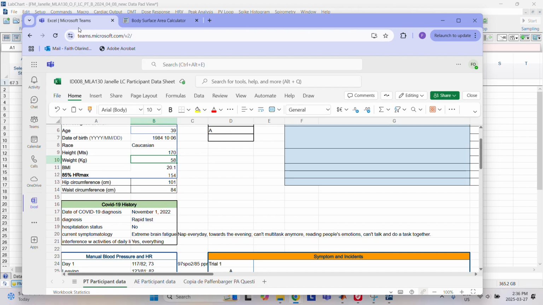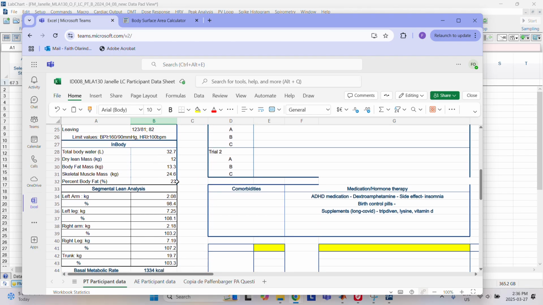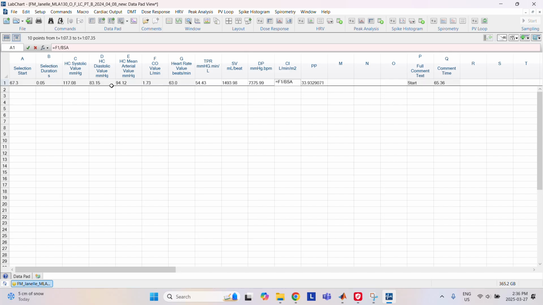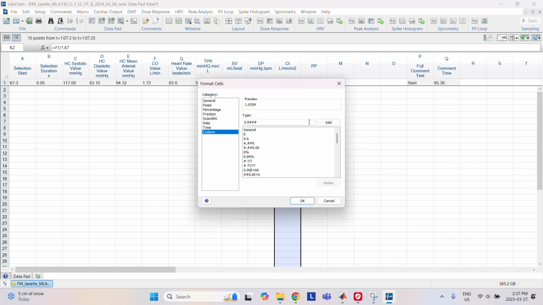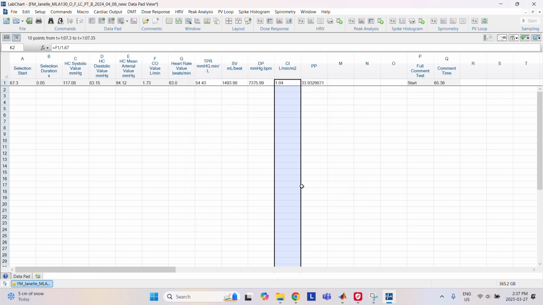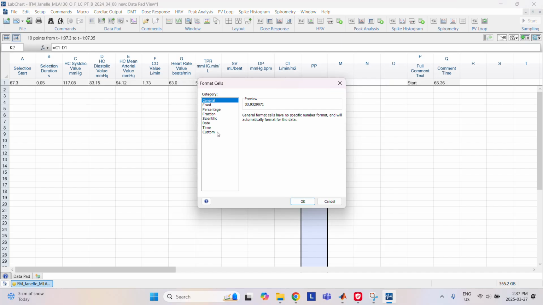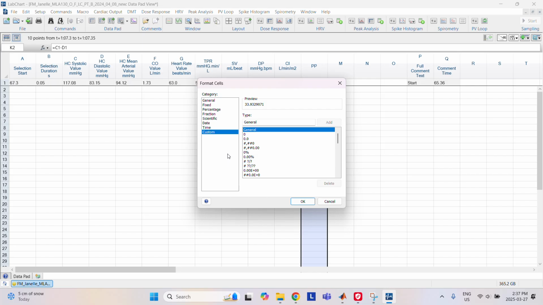So 1.67. I have a column in the file for BSA, so you don't have to go back and forth. So I just put it there, 1.67. And so we take that number and we just input it into this column. So F1 divided by 1.67, and that gives you your number. Here I also like to change it to 2 decimal places by using that format cell. And then this one also, format cell, custom, so it's in custom, not general.